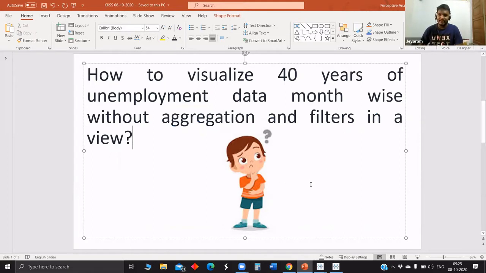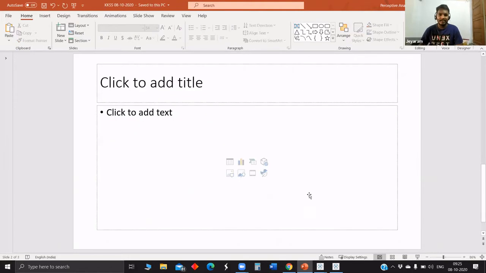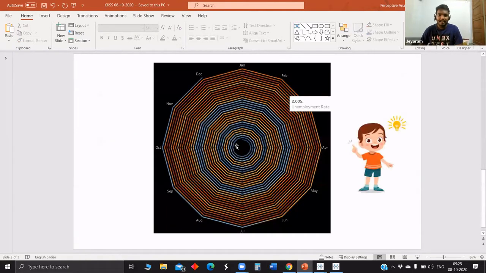So without wasting much time, let me reveal that. Yeah, this is a spiral chart. If you see, each circle is a year, and we have each month across it. If you count from the center to the end, we will have however many years you want, you can just make it. So this is what I have for you guys today. Let me explain how to make this in Tableau.